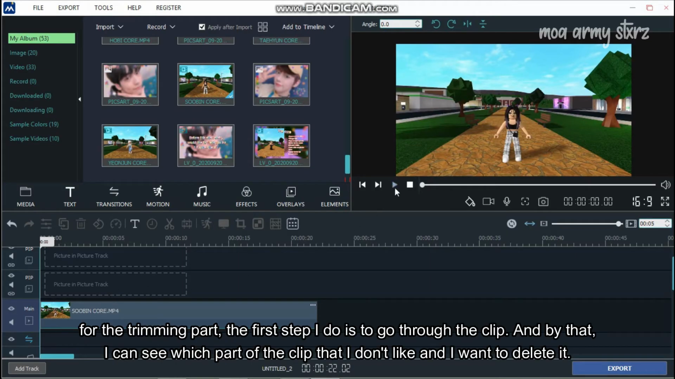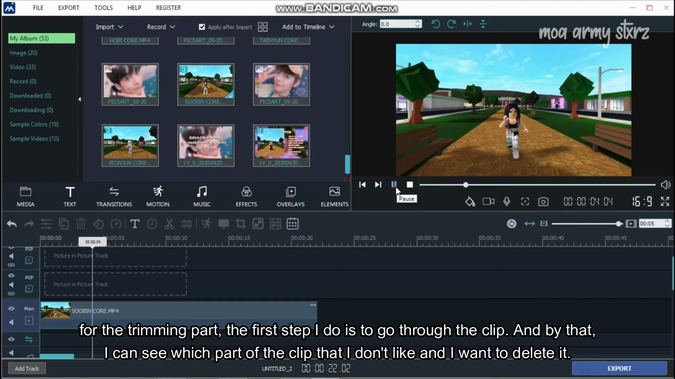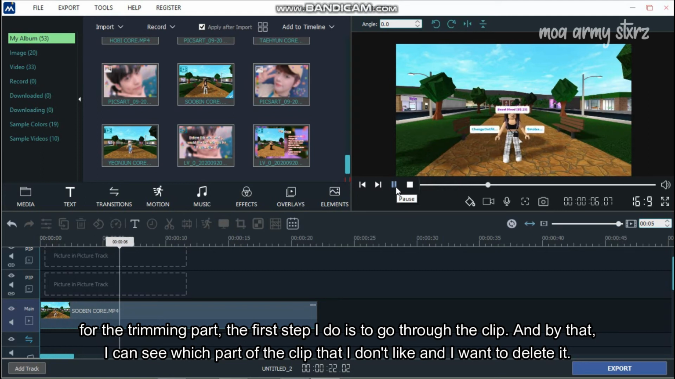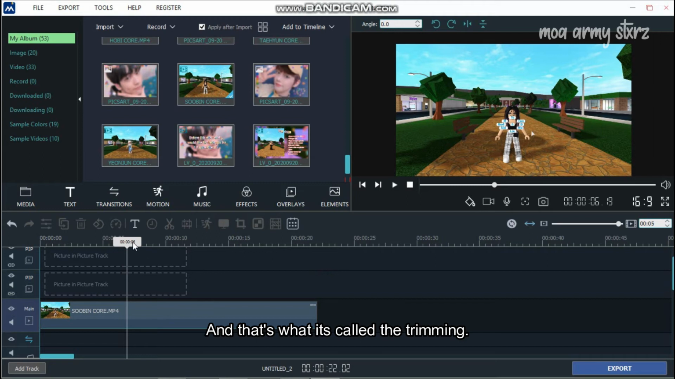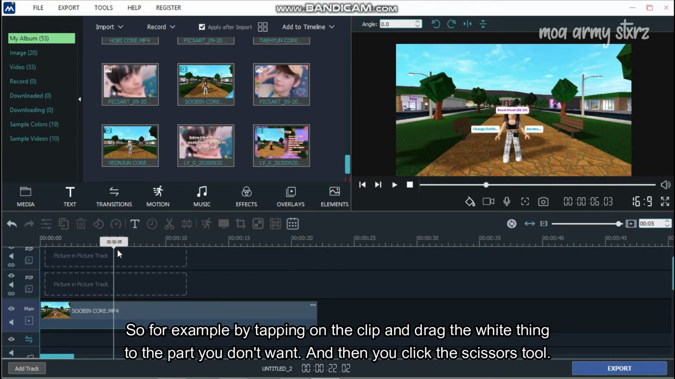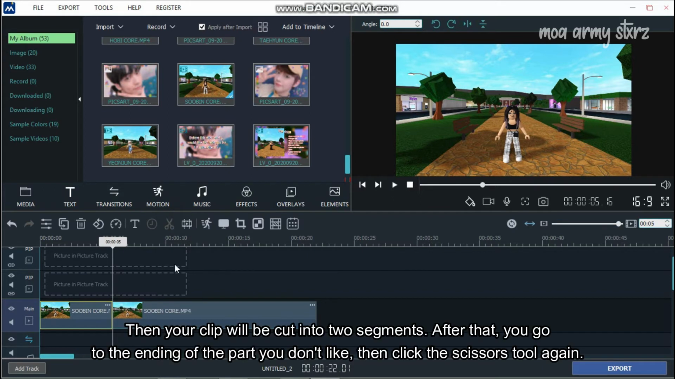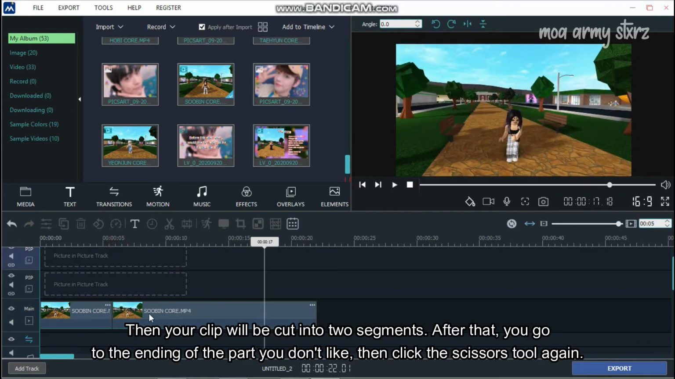For the trimming part, the first step I do is to go through the clip, and by that, I can see which part of the clip I don't like and want to delete. That's what's called trimming. So for example, by tapping on the clip and dragging the white thing to the part that you don't want, and then you click the scissor tool. Then, your clip will be cut into 2 segments.